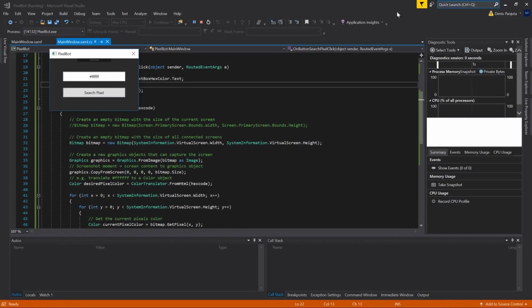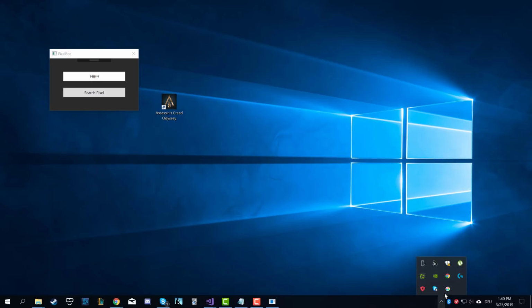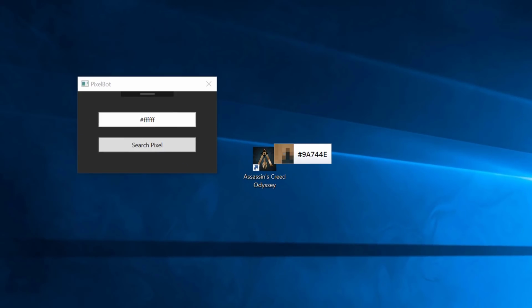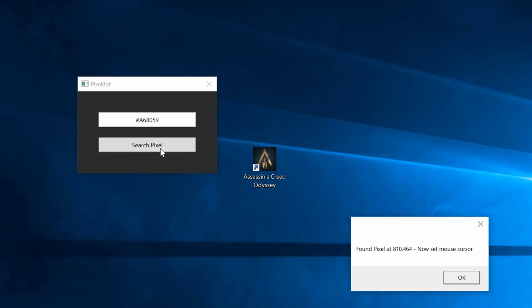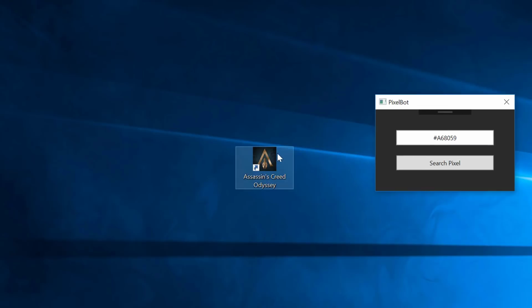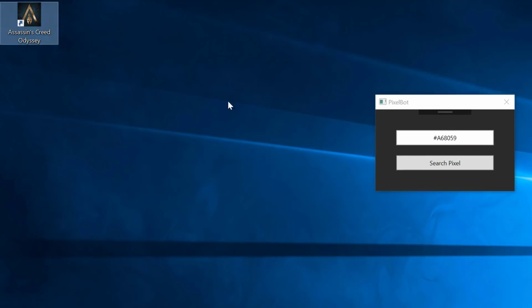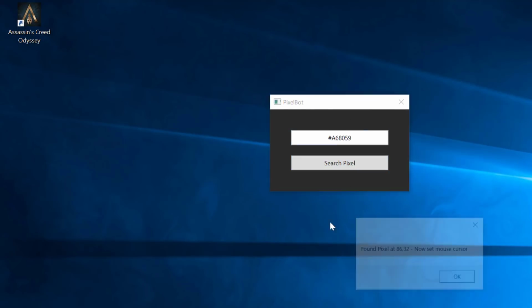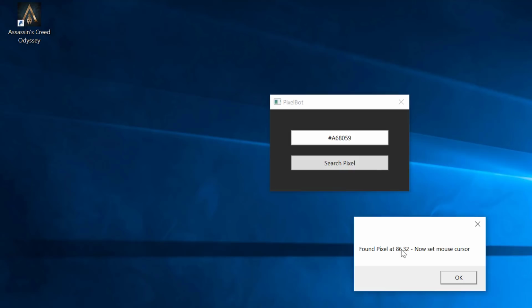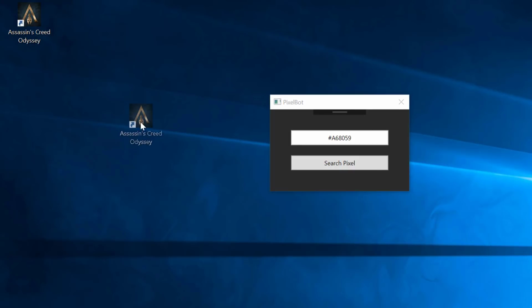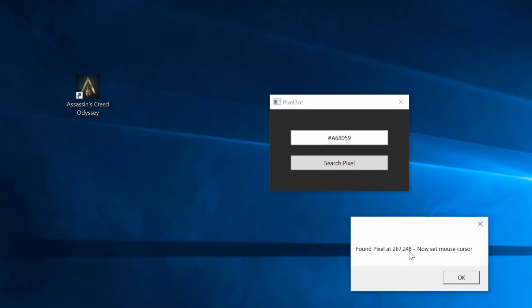So let me get a particular color for it. I'm going to take a brownish color from here. I'm going to enter it and I'm going to search for that pixel. And now my program is running and it says, okay, at 810, 464, it found the color. So now let's move this a little bit to the top left corner and search for the pixel again. And as you can see now, the value has changed. If you want to test it again, you can move it around and you can see, okay, now the X and Y coordinates are different.